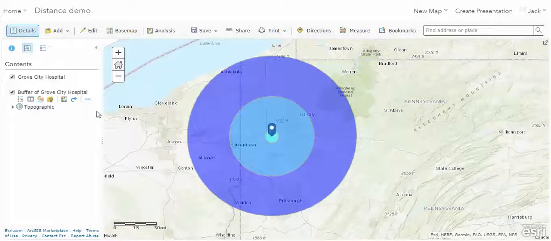Okay, we're going to start our second video on distance with the idea of drive time distances. What you can see from the previous video is that we still have our three distance buffers, and we have our map node, which is Grove City Hospital. Now the first one, essentially what we were saying was how far out in a simple planar distance is it from that central node, Grove City Hospital.